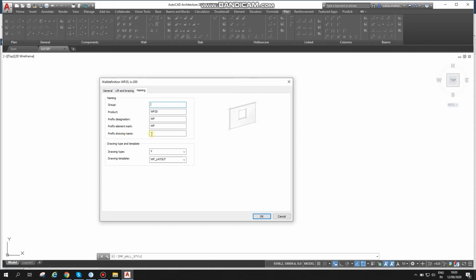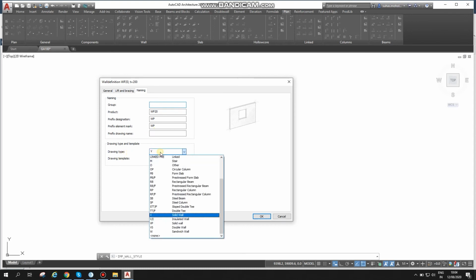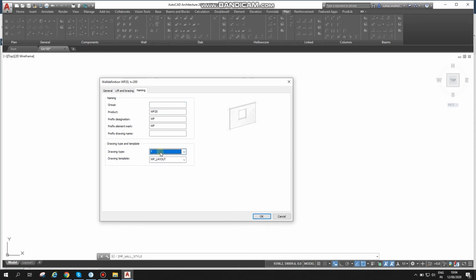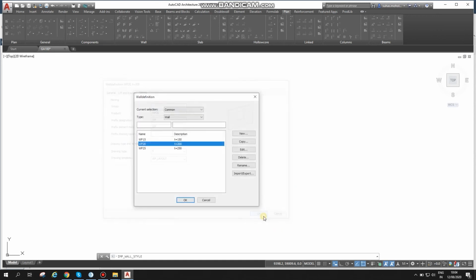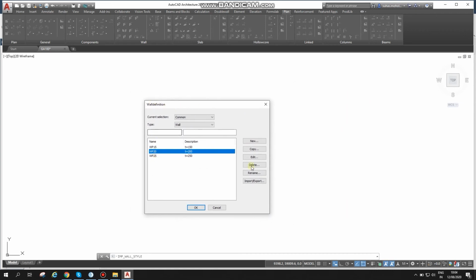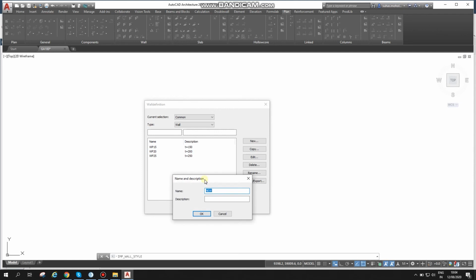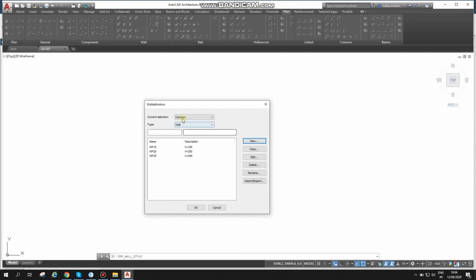You can as well have some prefix to the drawing name if you choose any different prefix. And then drawing type, there are certain types here according to the different precast elements, so we go with solid wall here, and by default template we should mention WP layout, which is coming from the standards here. So this way we are ready with our wall definition, but let me try to make a new definition for this project. So make sure that you are onto the project level here, and type is correctly done here.